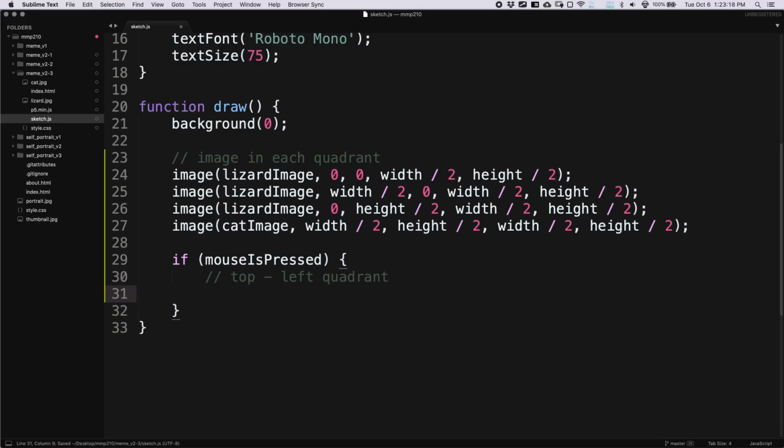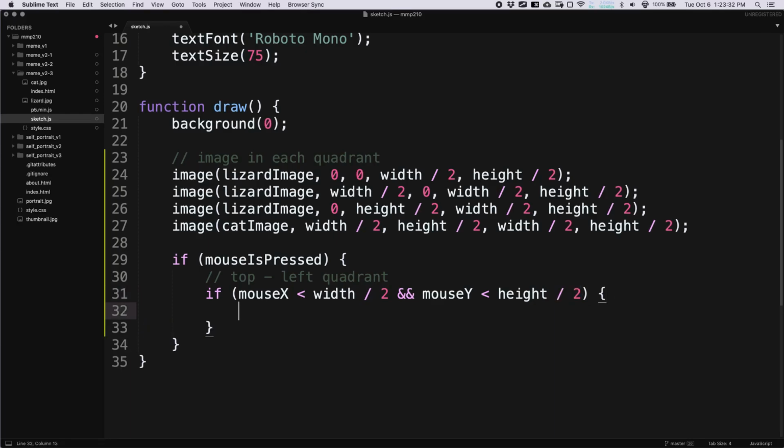So we need 2 conditions here. So if mouse x is less than width over 2, and so I use the compound ampersand conditional, mouse y is less than height over 2. And so that's going to be on top of our lizard. So let's put some text there. We'll say lizard. And I want that to be in the middle of that top left quadrant.